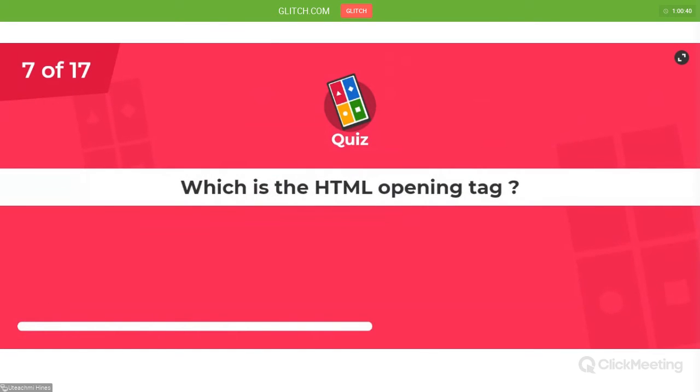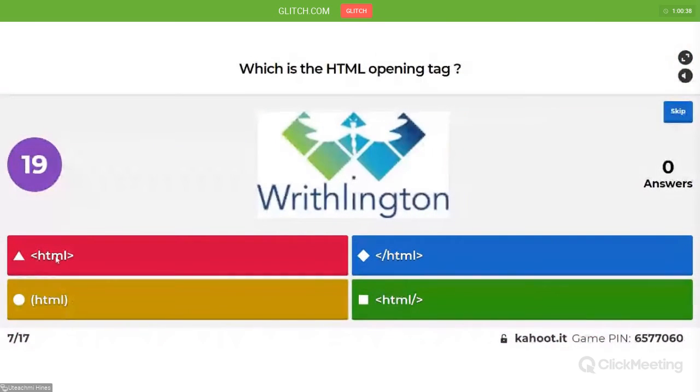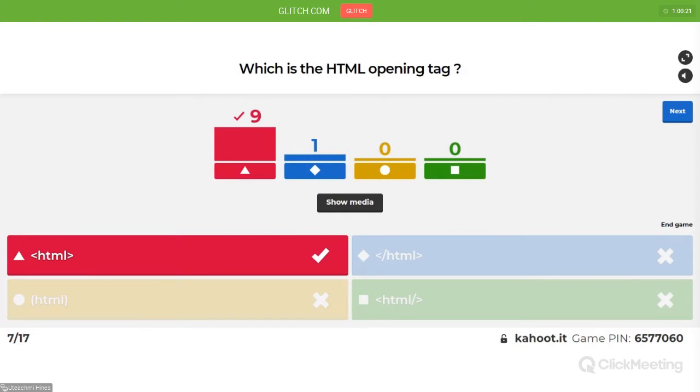Which is the HTML opening tag? HTML. /HTML. In brackets. HTML /. Yeah, guys, sorry about that. That was an unordered list. I don't know why it said ordered list. It's an unordered list, which means it's not numbers. You can put it in as many as you want. It's not going to be chronological. Chronological, you know?